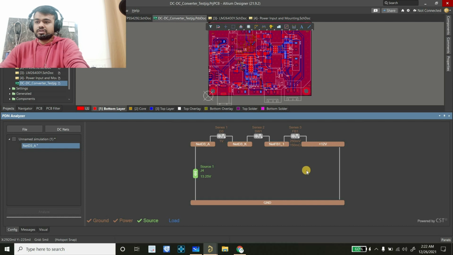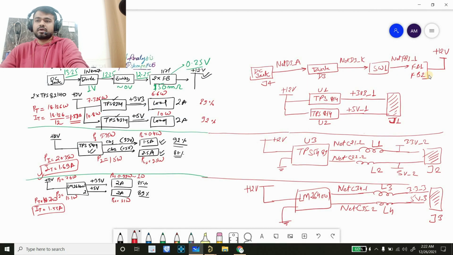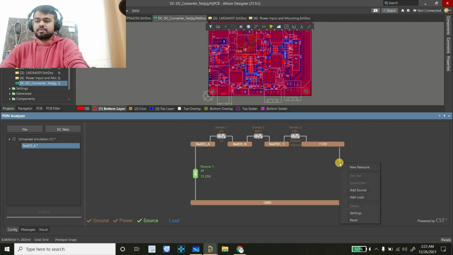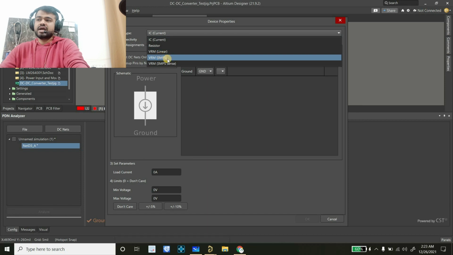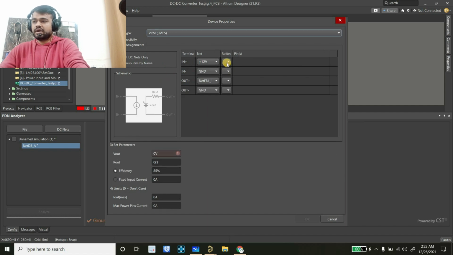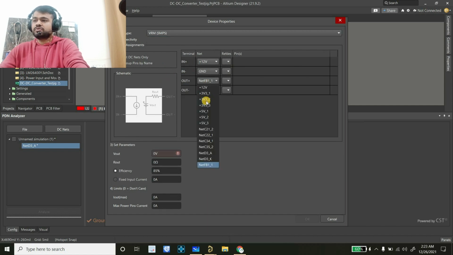So till here we have defined all the parameters. Now we're going to add the load. If you open our block diagram, what is the load for this first network? This is the one, TPS8214. This is our load. But we're going to use 2 chips, U1 and U2, so we'll add 2 loads here. All right, add load. From here you have to select SMPS because we're going to use a switch mode power supply. Now the output will be this one, and the chip will be U1.